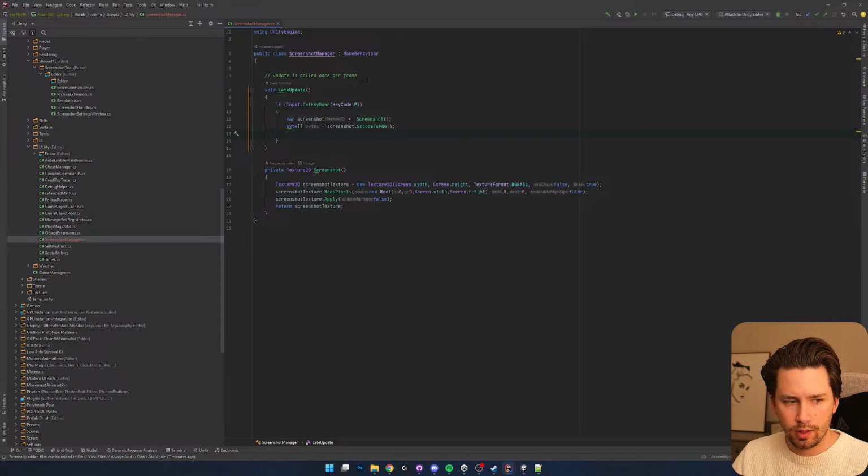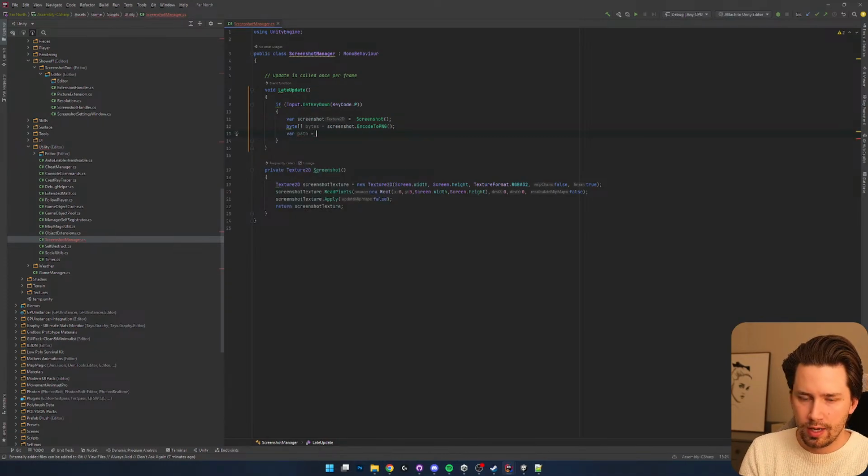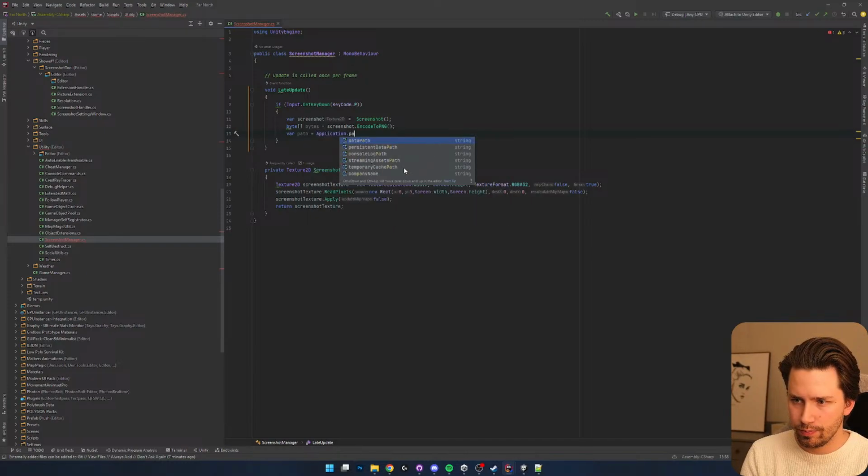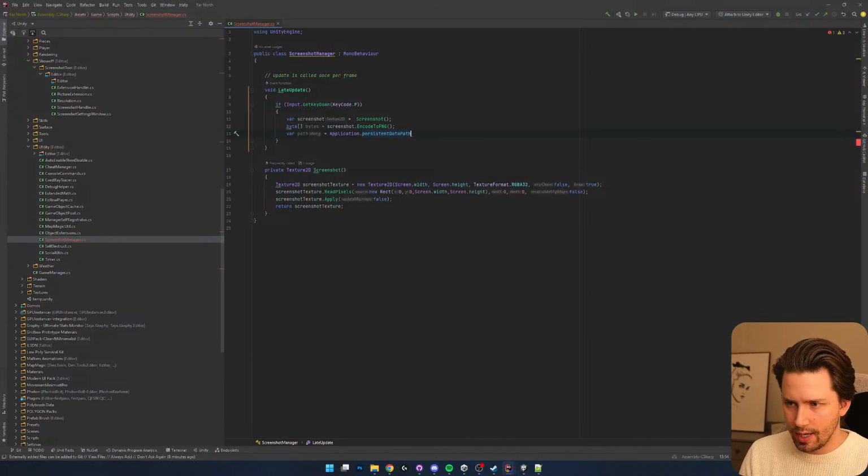So I wonder if we can just do application. Let's try that. So let's set the path. Path should be Application.persistentDataPath, right? Exactly. And then we'll add a slash, go one step backwards, and then we'll do screenshots like this. Should be good.